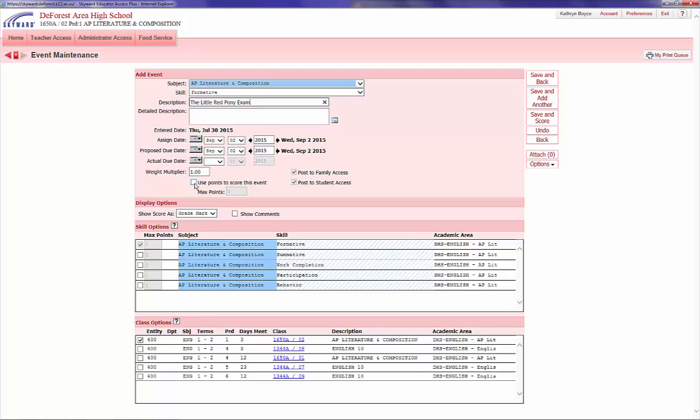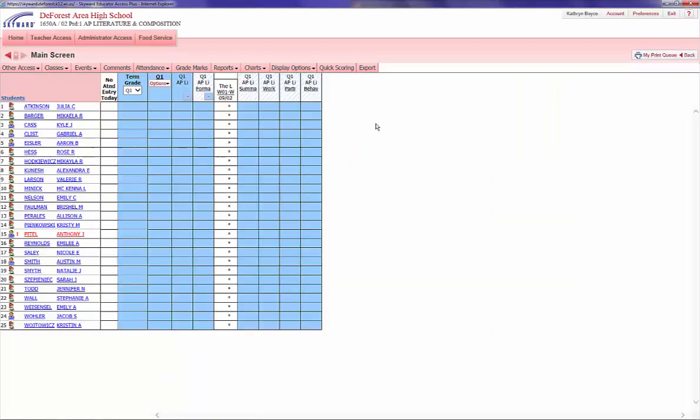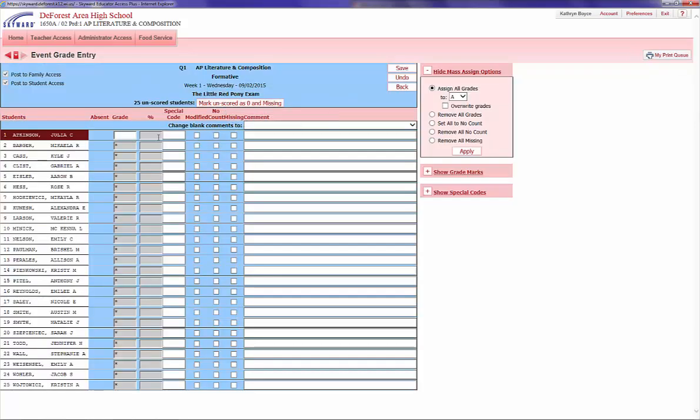You can even use points if you want to. If you click on points, you'll need to put in what the maximum number of points are. But one of the pluses to the Skyward standards-based gradebook is that if you keep this unchecked and not use points and you use a grade mark, then when you go to put grades in, you can put them in simply as the letter grade. Now you'll see it converts the letter grade into an actual percentage. And I'll try and put all of them in there so you see what the percentages are.